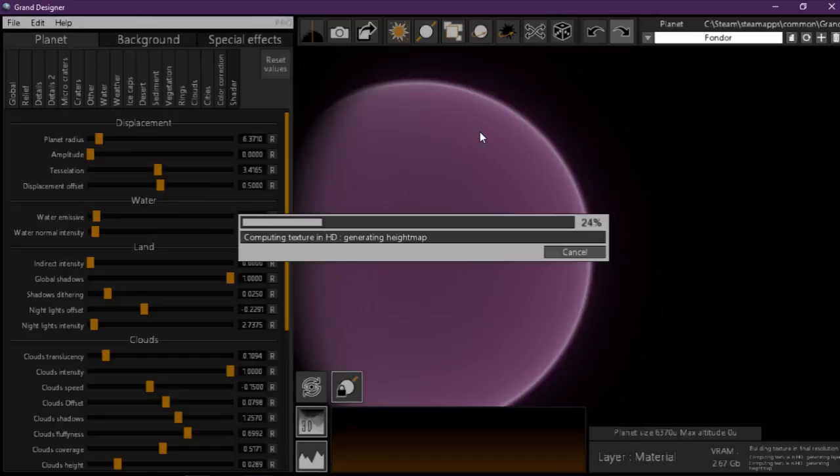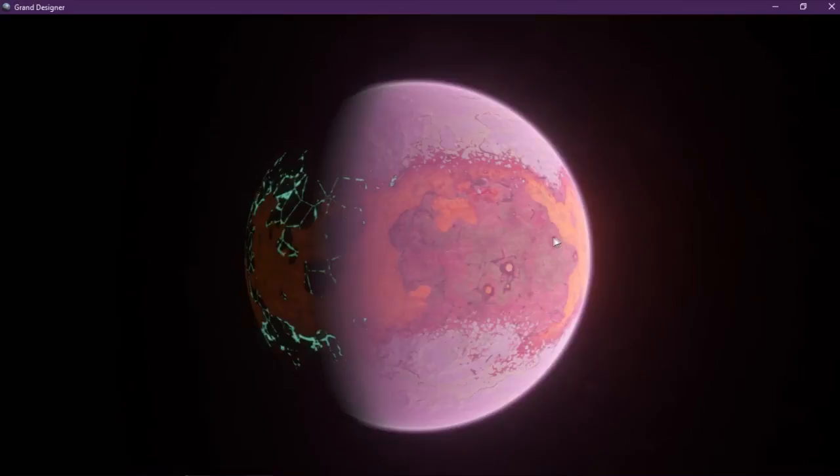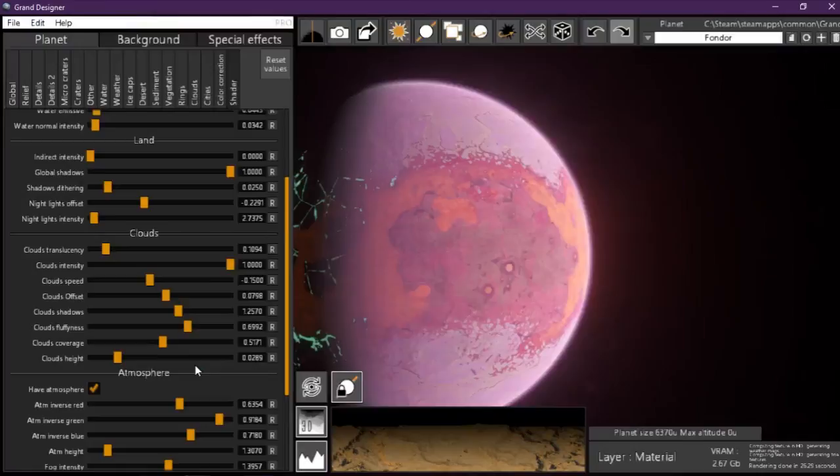So I'm rendering it a final time, and then I'm going to render it to a high resolution screenshot, which is this plus a little more. I'm getting ready to export it into Photoshop. Getting the lights and the clouds. Yeah, I decided to make the night lights a little more subtle.